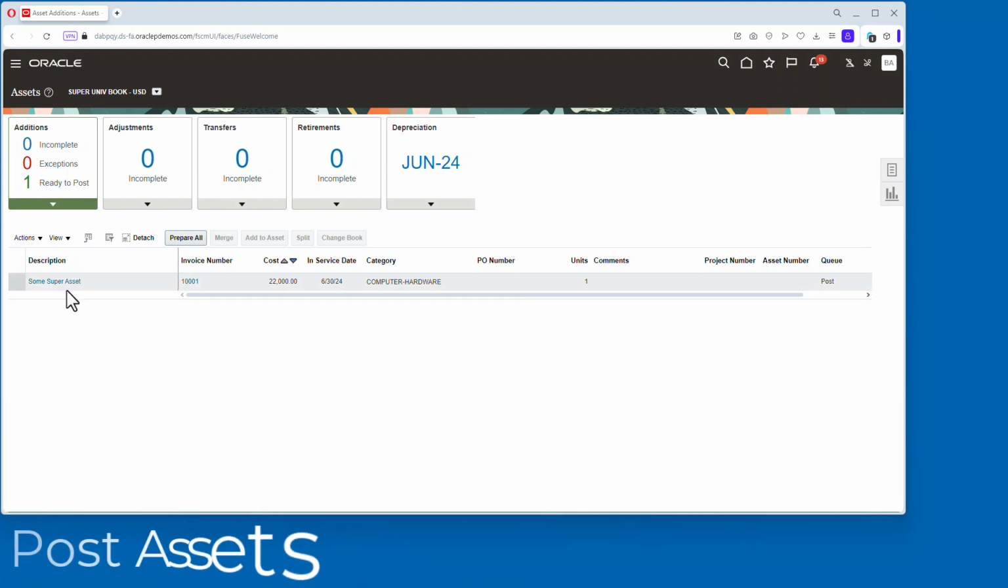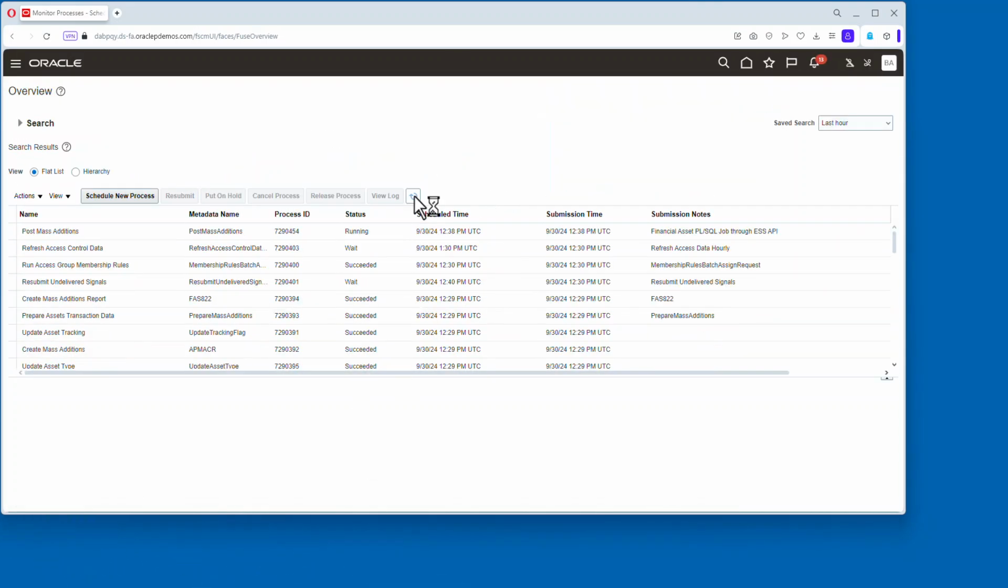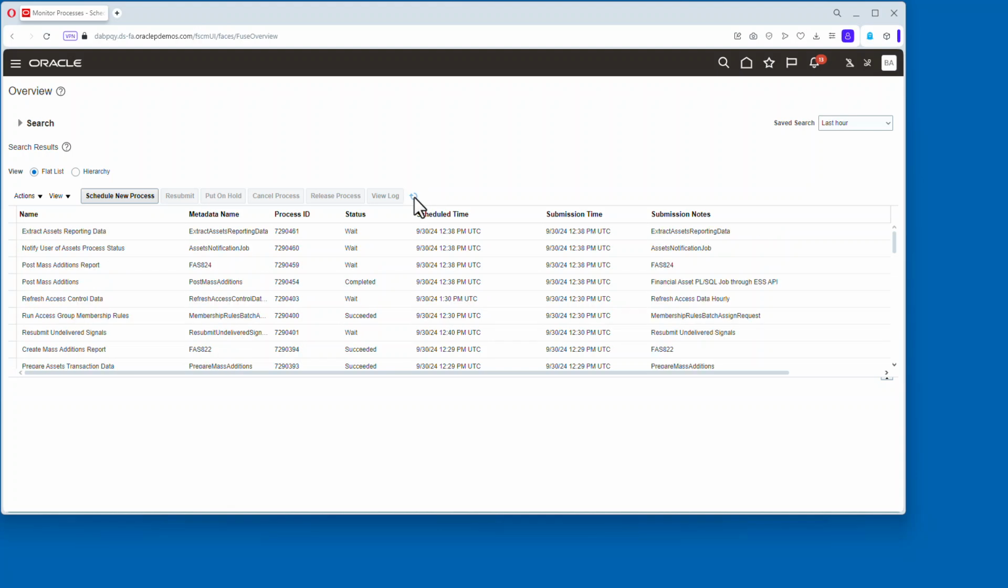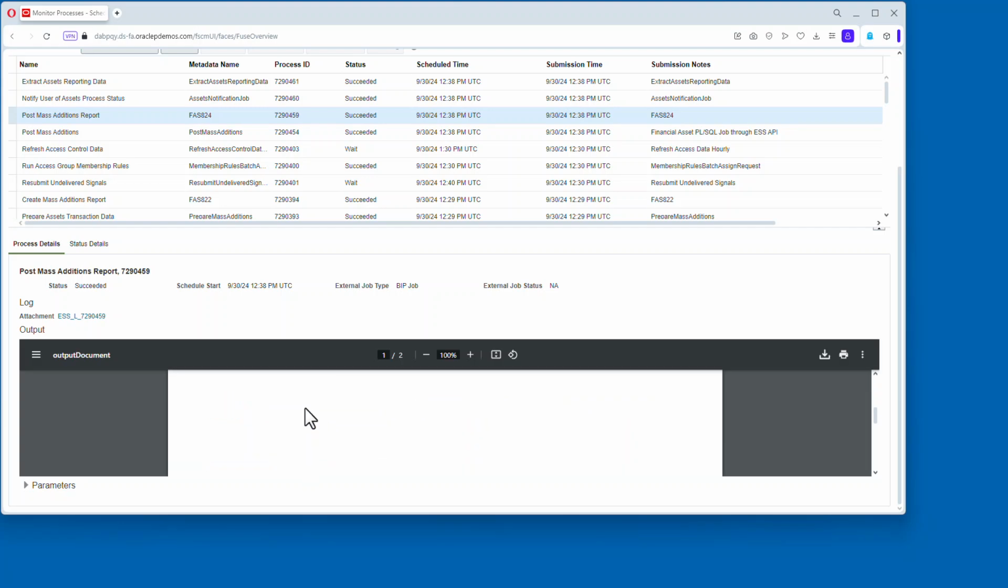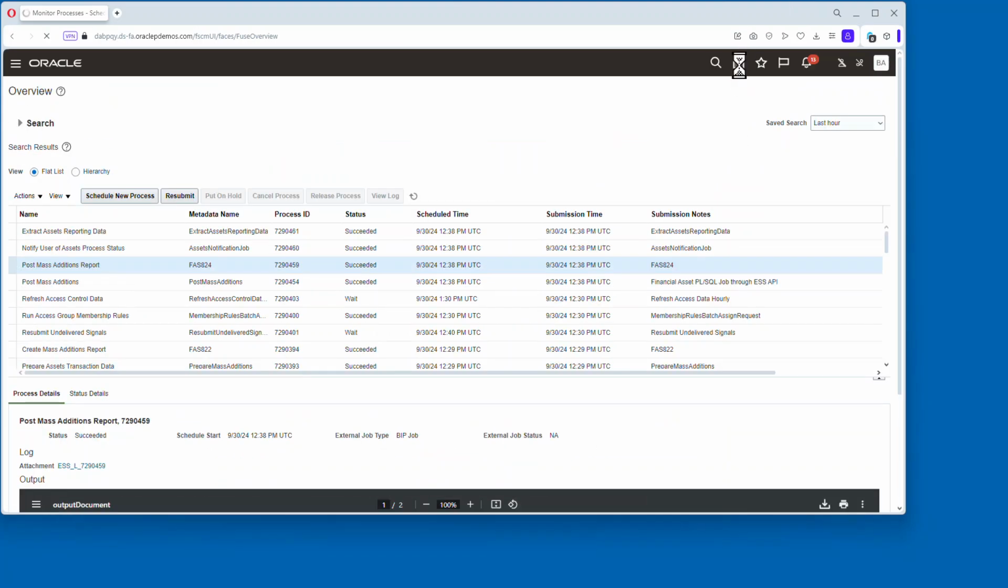All right, now we can see the asset. So let's go over to the ready to post group, post all. And now we'll go over to the processes and we'll refresh, and we'll get this thing to complete, showing as succeeded. And we'll look at the report. And the report's going to show a fixed asset added for 22,000.